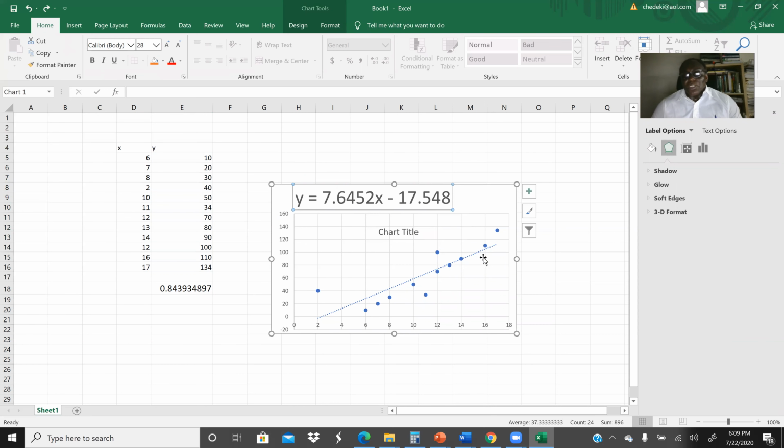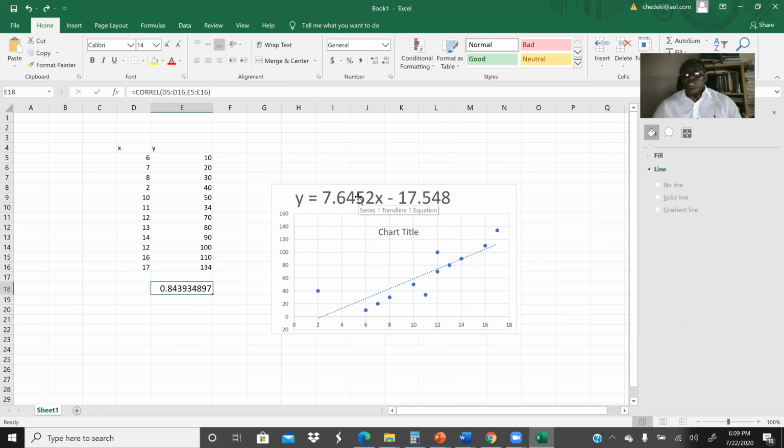Again, this is our best fit line. How do we get it? Right click on any of the dots, then click add trend line. Then on the right side, you will see display the equation. So here the slope of this data set is 7.6452. Our y-intercept is 17.548. So now for any value of x, I am able to predict y. So again, this is how we use Excel to find both the correlation coefficient and also the regression line.